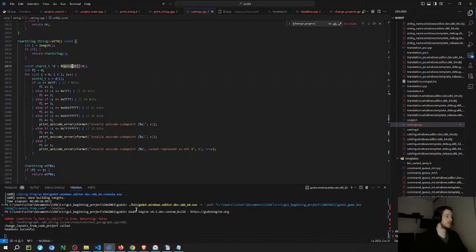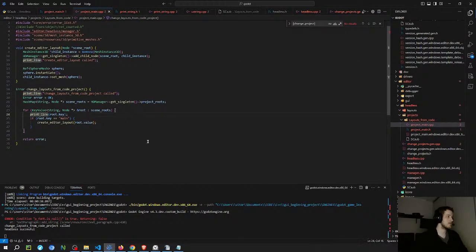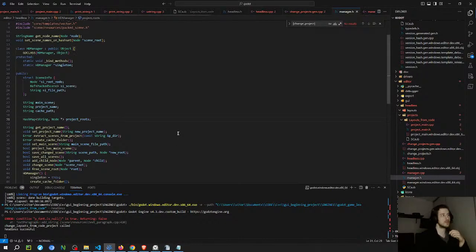So it's not calling the function. It's not printing this either. So it might be something with this here. I should probably implement functions as well, like getters and setters, instead of accessing like this.